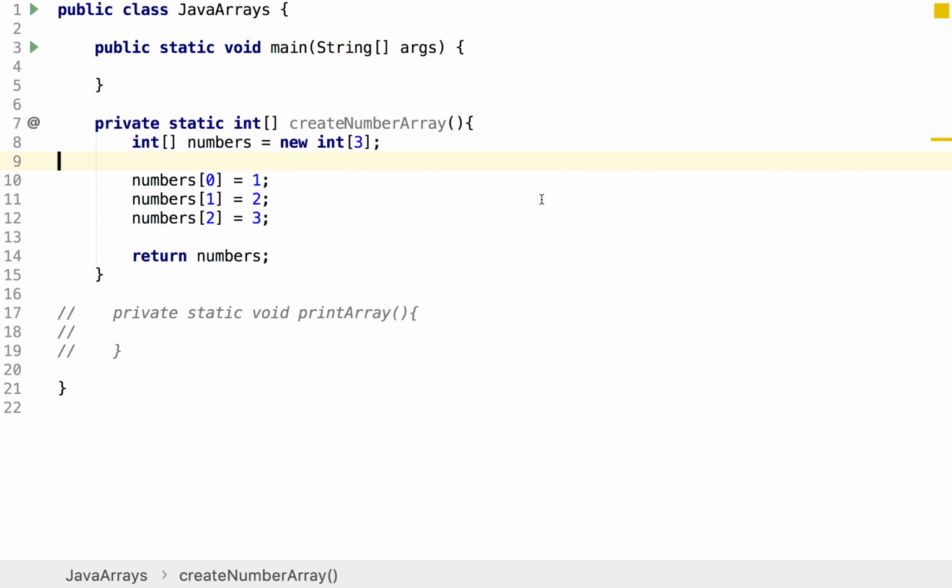Welcome back, and in this video we're going to be covering arrays, which allow us to store a collection of variables of the same type in the same place. I've gone ahead and defined an array here for us, and we can think of it sort of like a list where we can store a fixed number of elements.